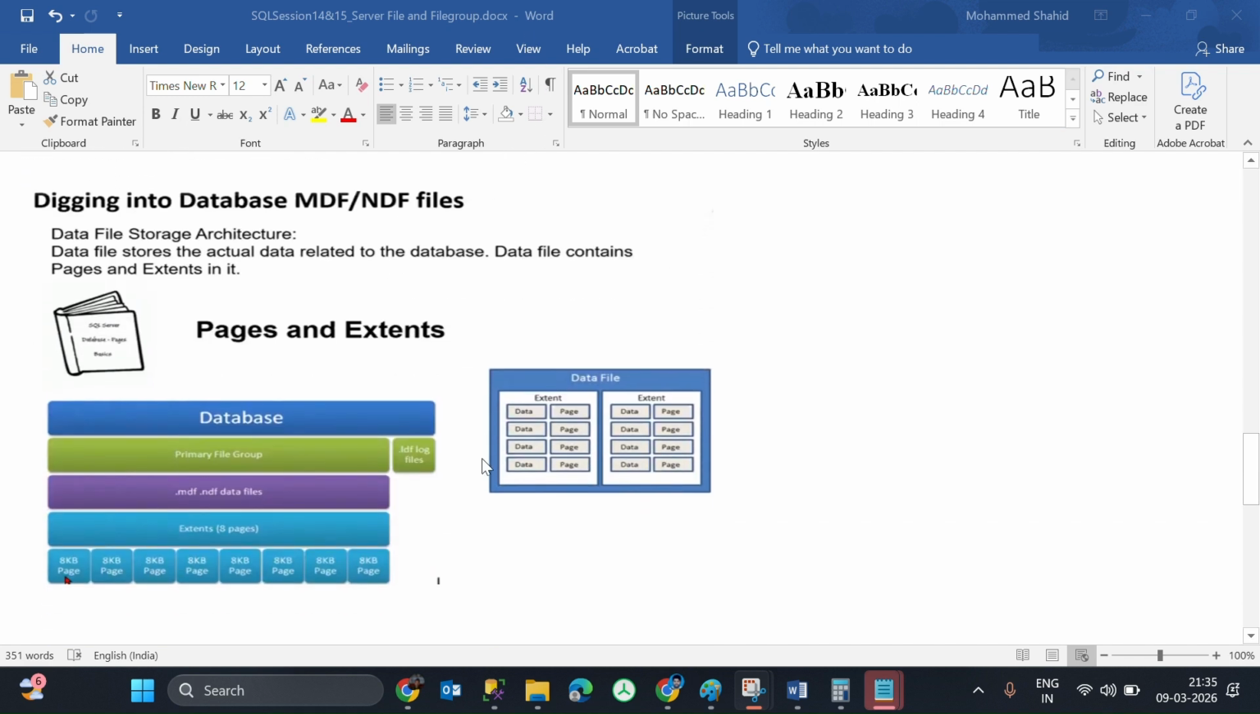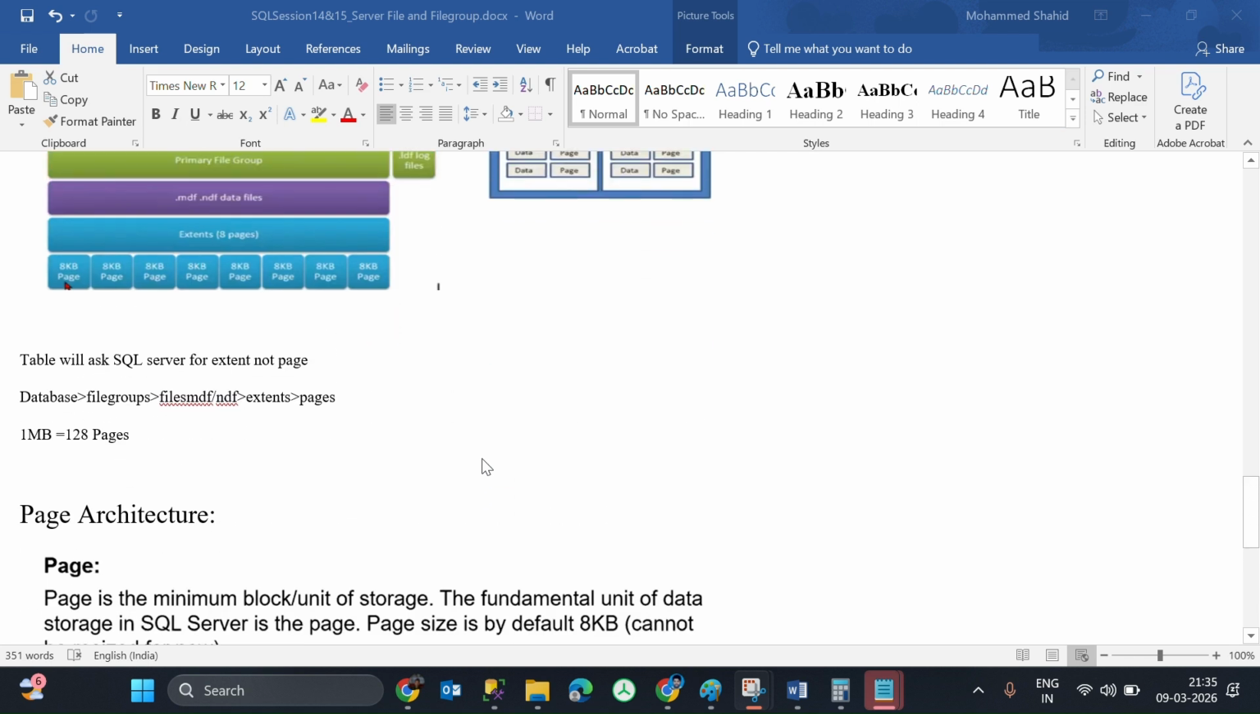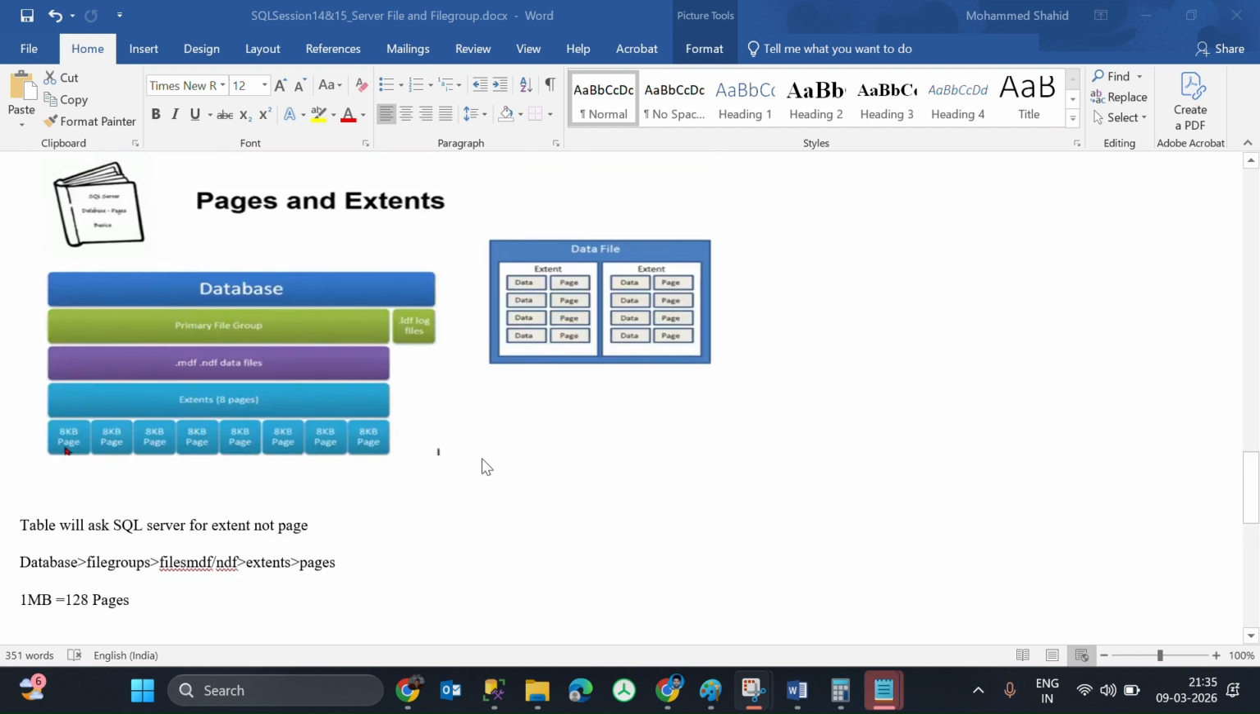I will be discussing in depth about this page architecture and all in my further classes. So that's it for today's class.